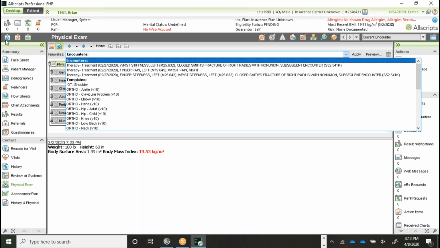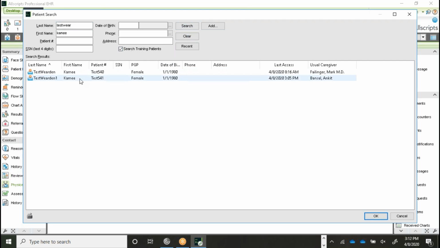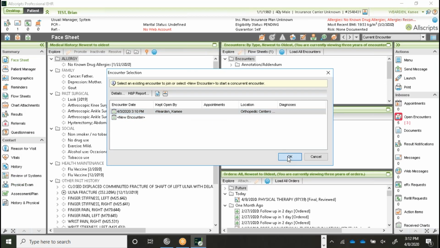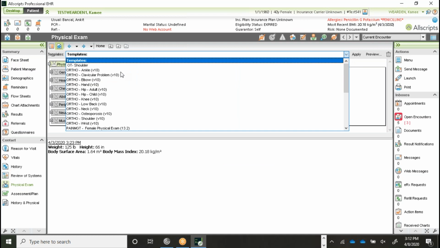And so if we go back to our test patient, click on that search training patient so that it comes up. We'll go back into our encounter, go back into our physical exam. And again, you'll see we haven't seen any patients, so we don't have anything listed under encounters, but that would be a great way to reference the encounter physical exam templates that we have used previously that we could carry forward if this patient was a recheck.